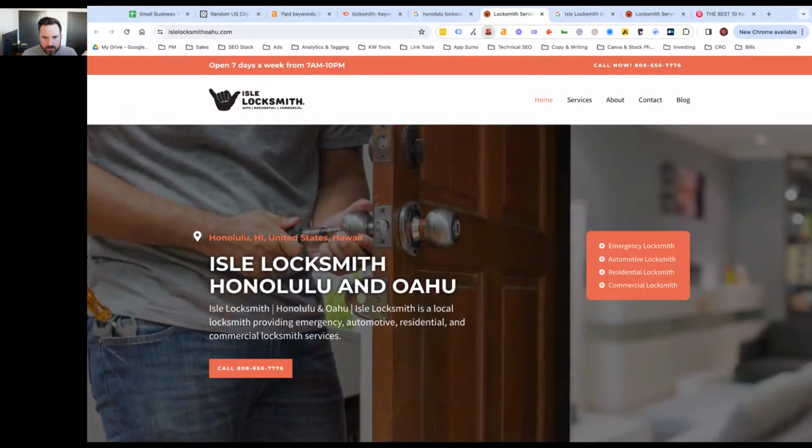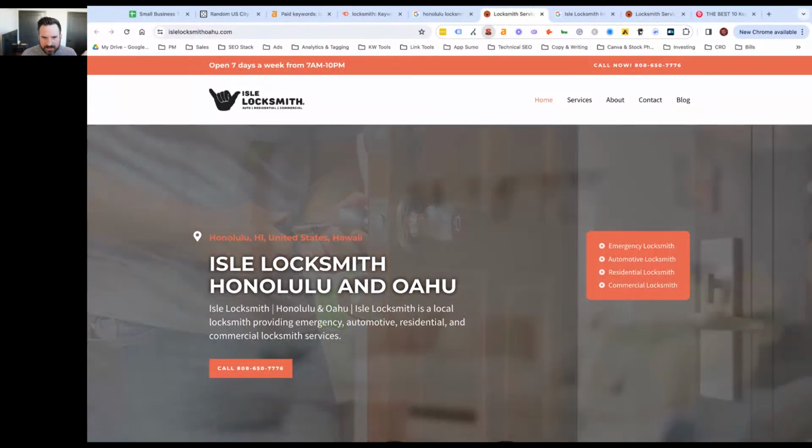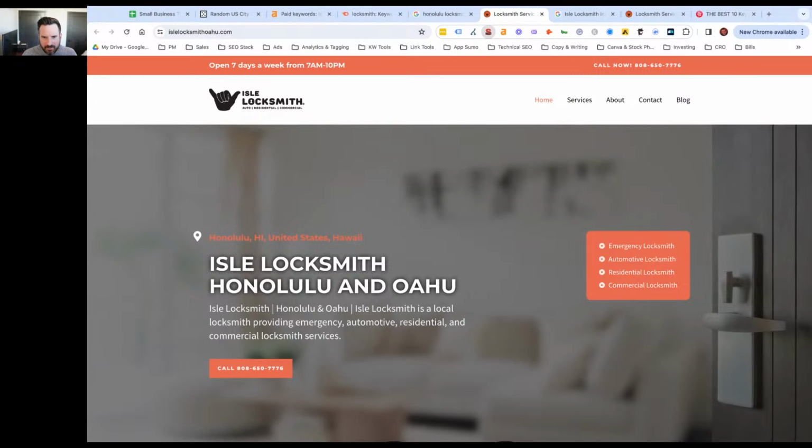Meta description, this would need to be reworked. It's over the character limit, and we can definitely make this a little more concise. We don't need to do this with the exact keywords here. Like they just took their title tag and then appended a meta description to it.